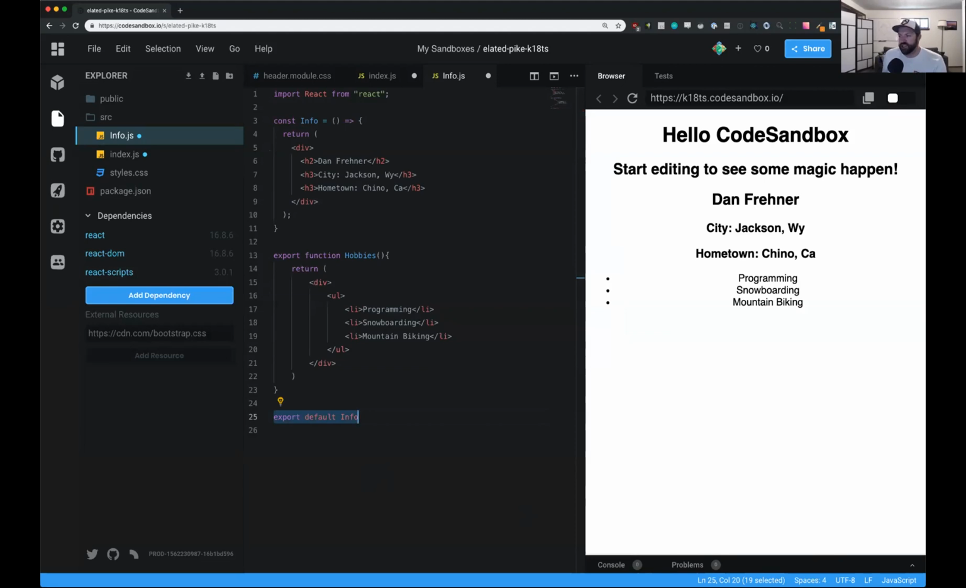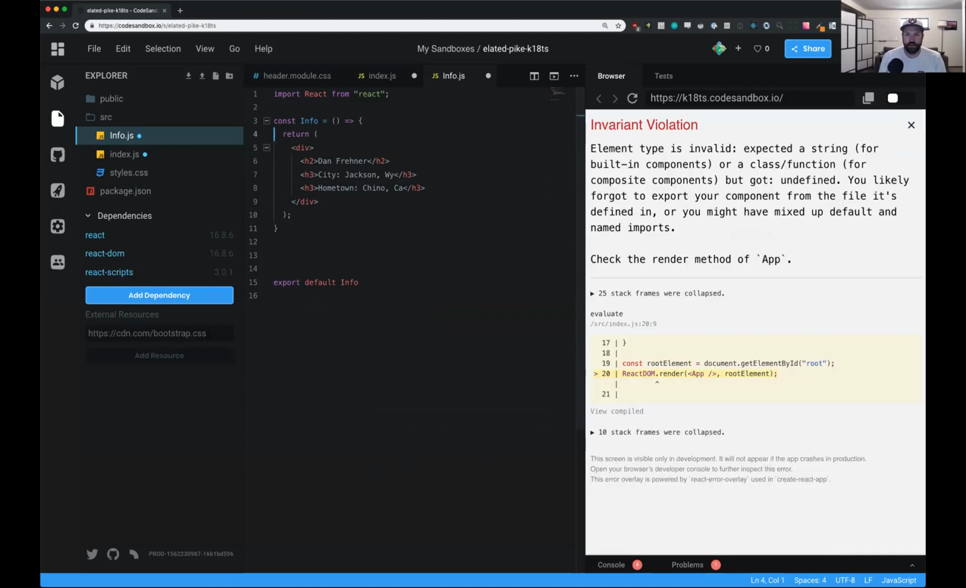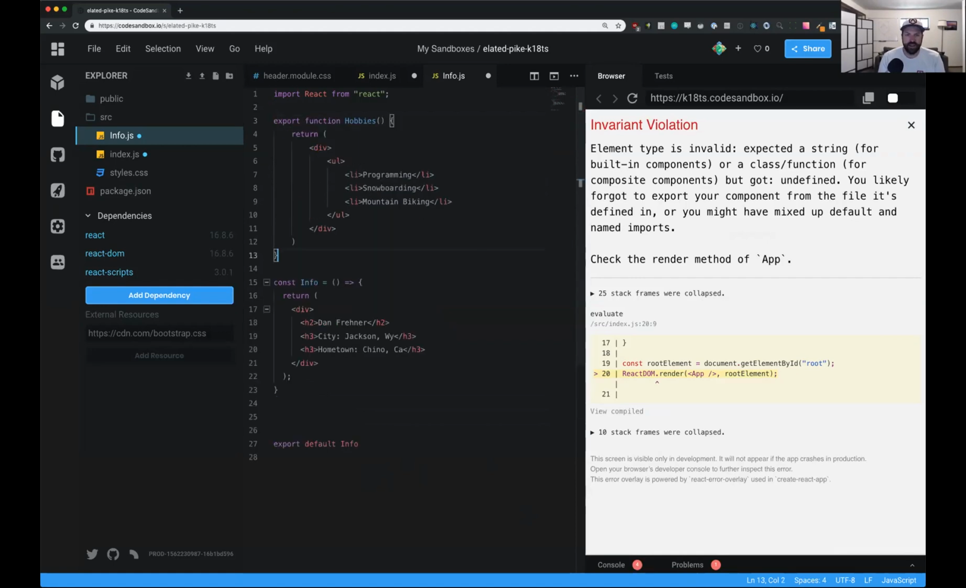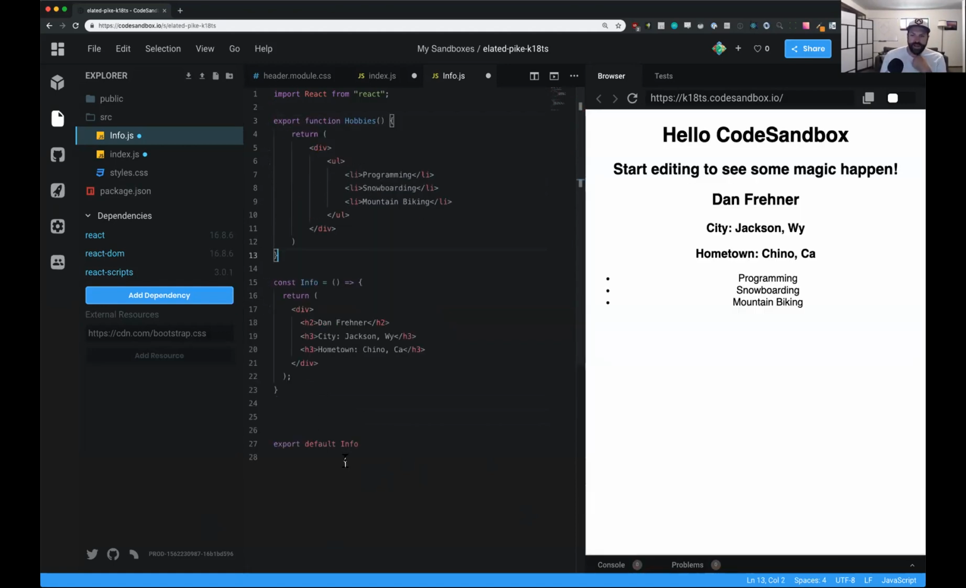Okay, great question, Melanie. Default only exports the first component? Nope, it does not matter the order. Order doesn't matter. It just matters which one you claim is the default. Okay. Yep, you can export default an anonymous arrow function.